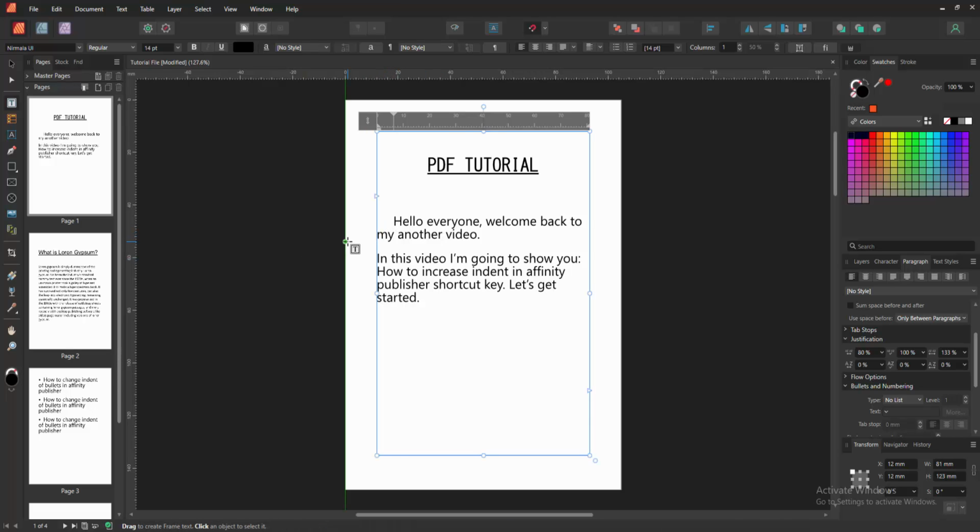We press down arrow and use the left or right arrow, then again press tab. Now we can see we make the indent using our keyboard very easily.